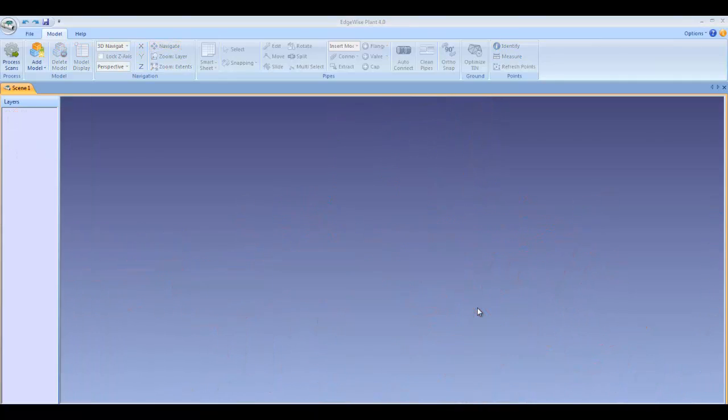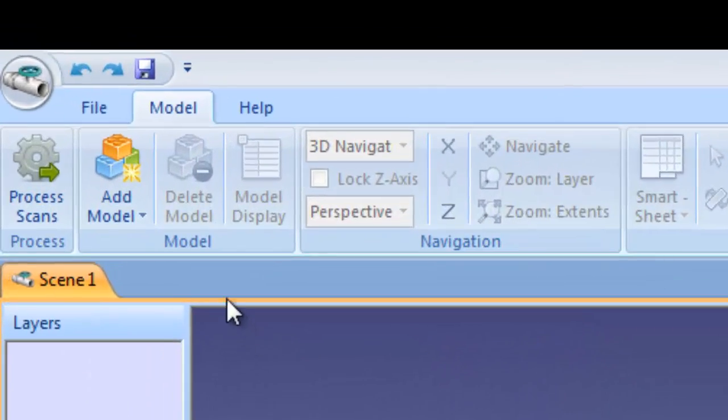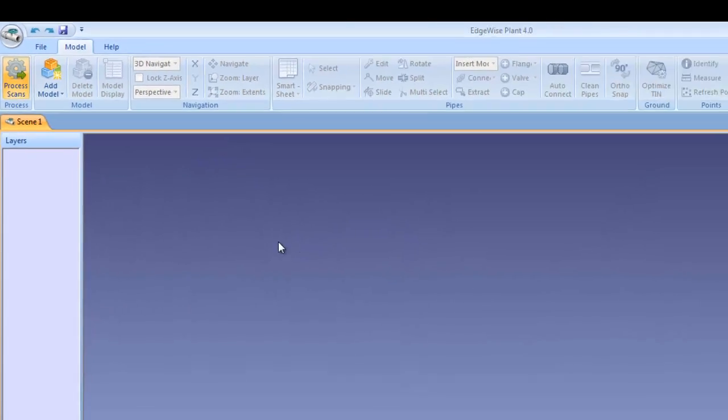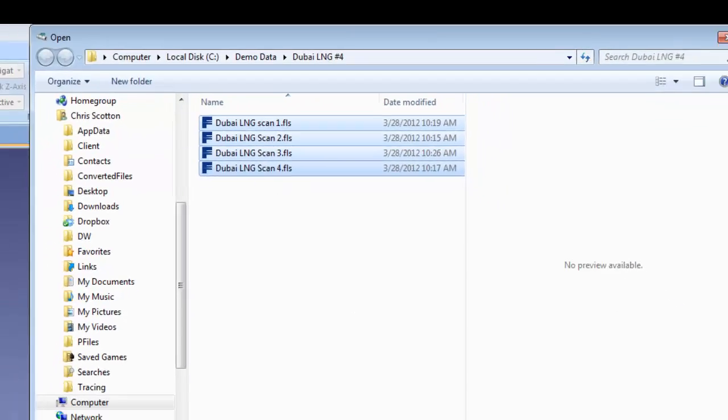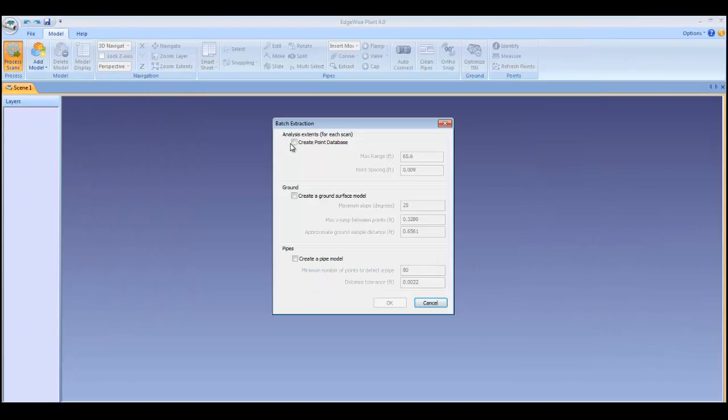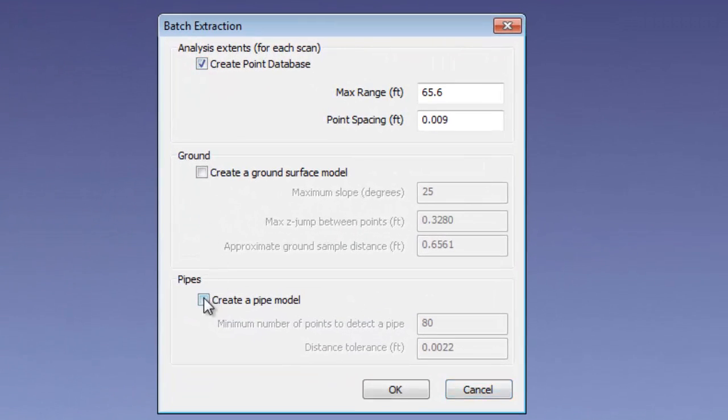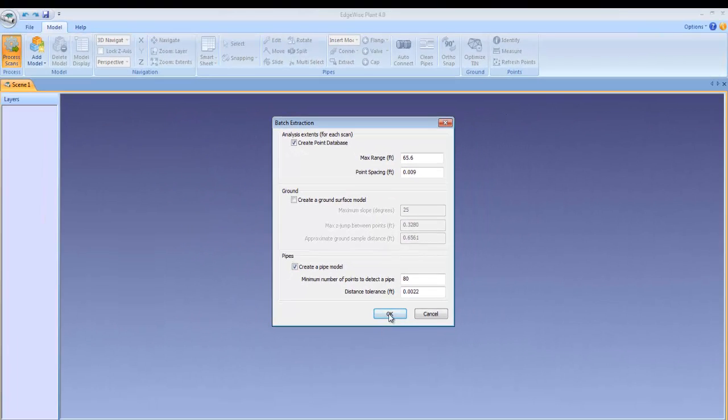To kick off the automated extraction, click the Process Scans button in the Model tab and choose the files you want to process. Once the files are loaded, click the Create Pipe Model button to begin processing.